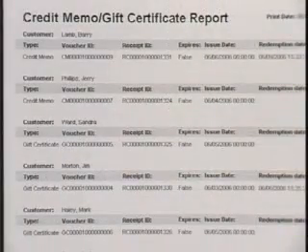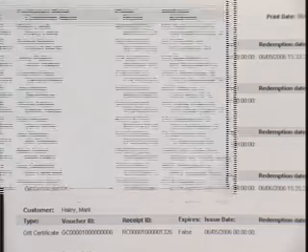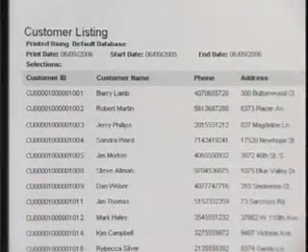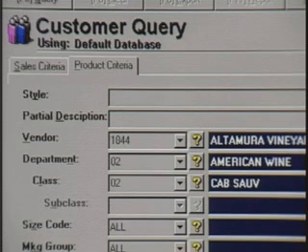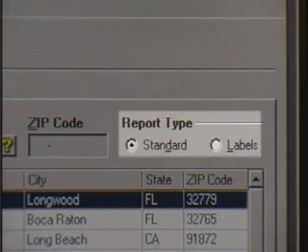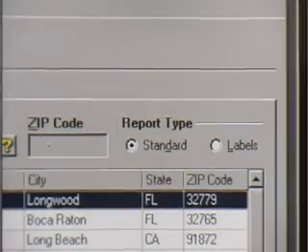Credit Memo Gift Certificate lets me view all redeemed, unredeemed, expired, or unexpired credit memos and gift certificates. It can also report on gift card transactions. Customer Query lets me find customers matching specific buying criteria, so I can target those customers with special promotions. I can print phone lists and mailing labels to accommodate this.